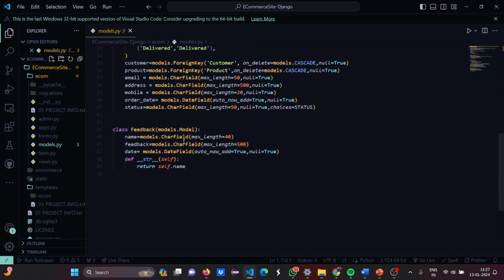Then the class feedback. In the feedback also you can provide your name, your feedback, and the date of the feedback. So this length is also defined, like the name is restricted to 40 characters. Feedback is restricted to 500 characters because feedback may be long. You need to write long sentences.